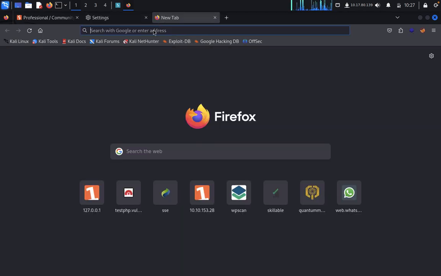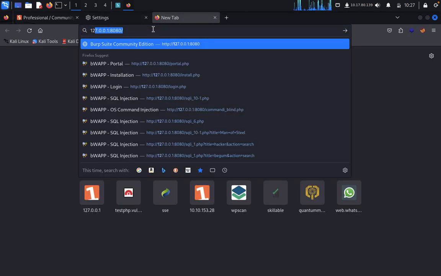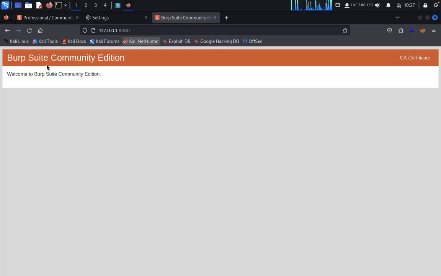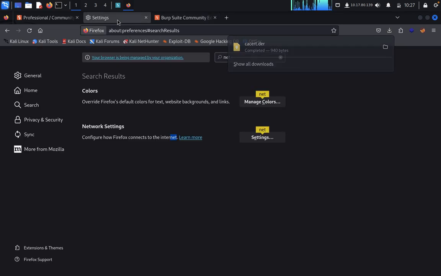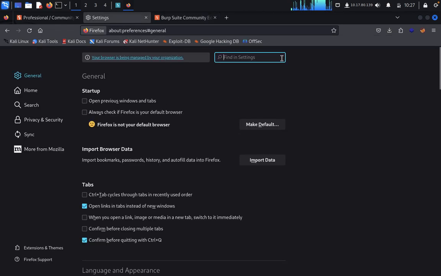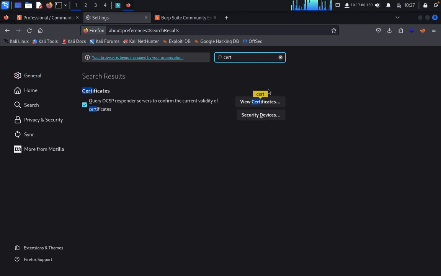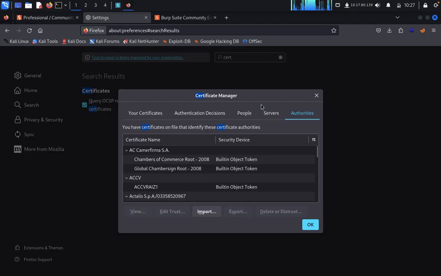Now just open a new tab and you get the Burp Suite Community Edition CA certificate. You need to download this one. Once you have downloaded it, come back to your settings. You just close this. Now you are in the settings. Now you need to type certificates, then click on view certificates.